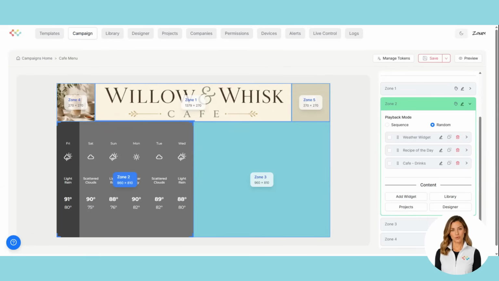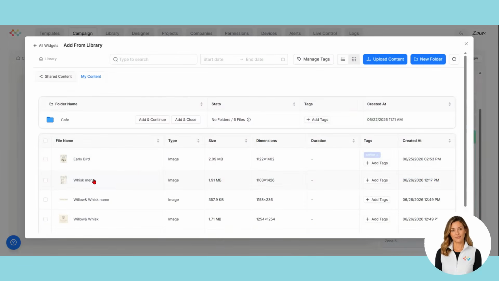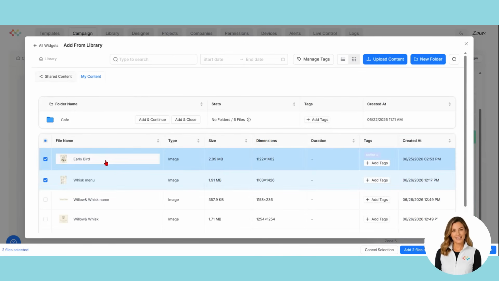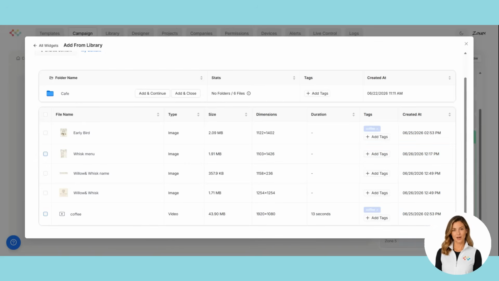Next, click Zone 3. For this zone, we'll add content from the library. Select the files you want to use. For example, you may want to add a menu image and a video. Once both items are selected, click Add to Files and close. Now, Zone 3 has multiple pieces of content.